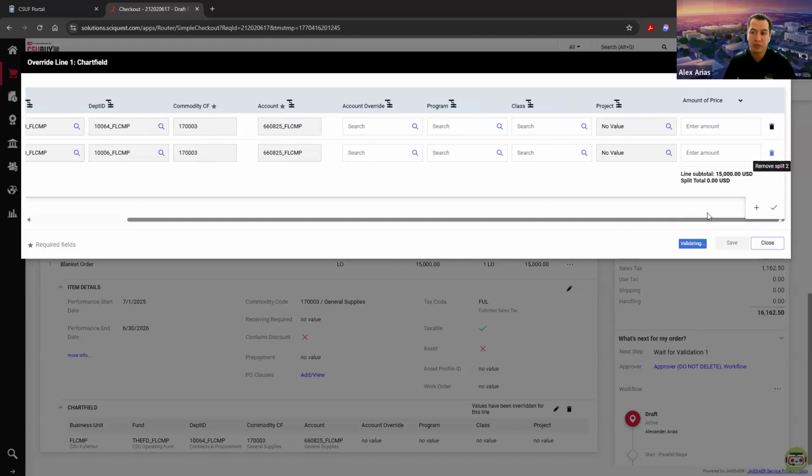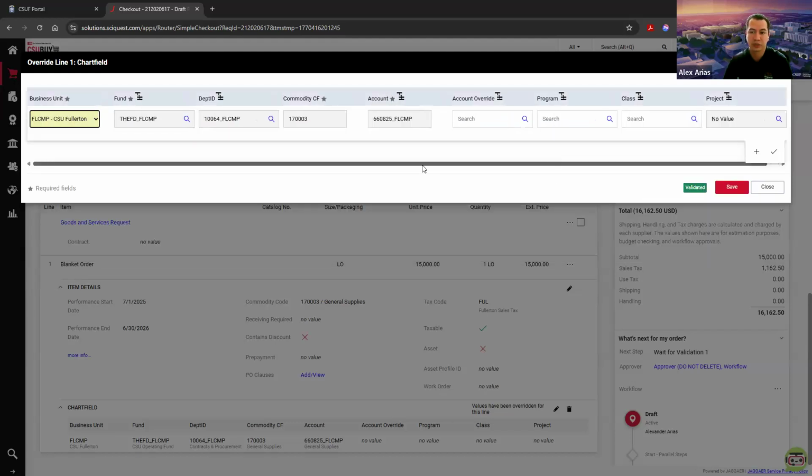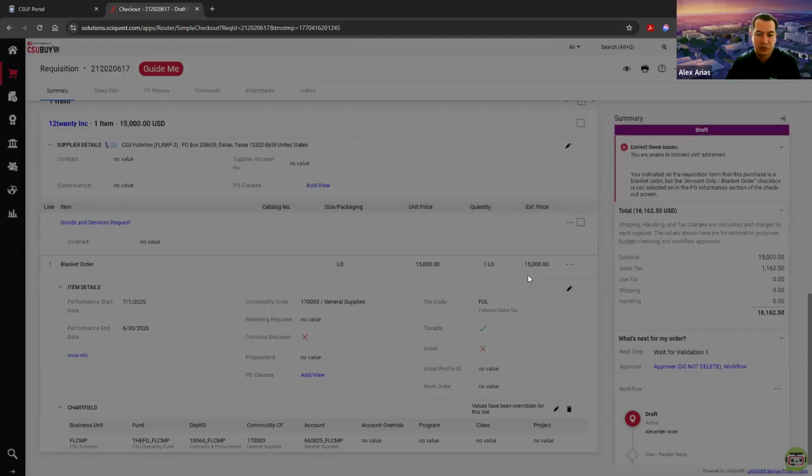If you want to remove that, you would just select remove chart field split, and then you're back to where you started.